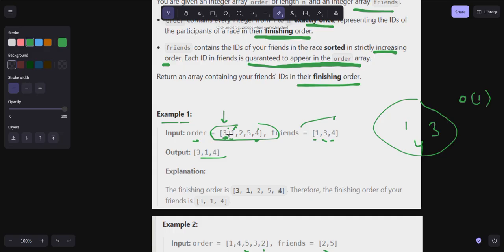So here my set contains 3, so yes. Then 1, my set contains 1, yes. Then my set contains 2, no, skip. My set contains 5, no, skip. My set contains 4, yes. So add that. So in the end just return this, that's it.